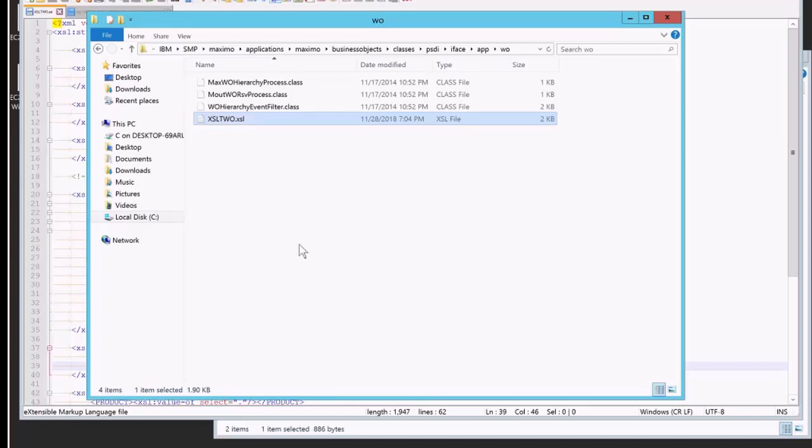Now, when you build your EAR file and deploy to WebSphere, this XSL file will be part of the Maximo application and can be referenced from Maximo. And we'll show how to do that.